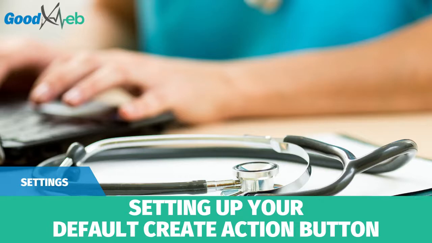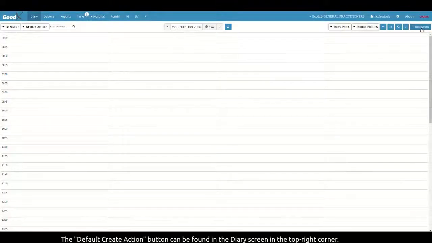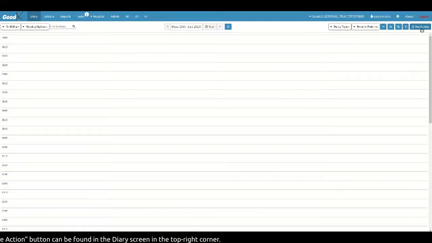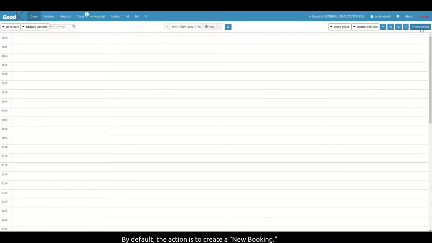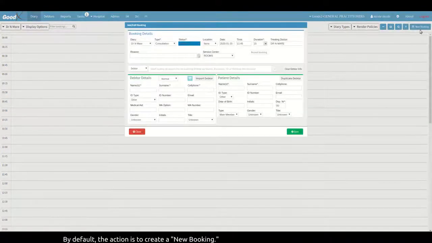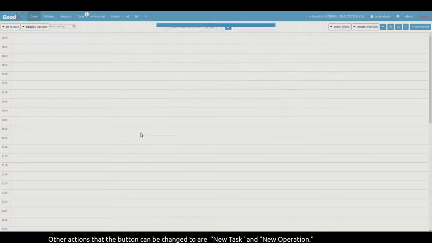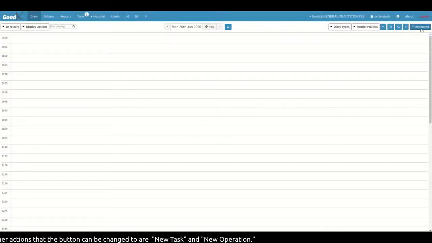The goal of this video is to show you how to set up your preferred default Create Action button. The default Create Action button can be found in the diary screen in the top right-hand corner. By default, the action is to create a new booking. Other actions that the button can be changed to are New Task and New Operation.